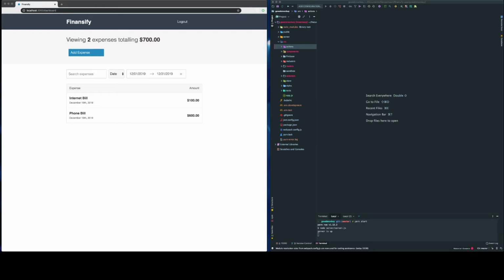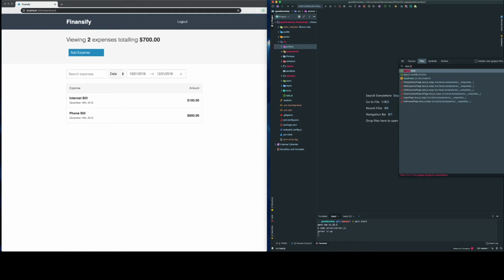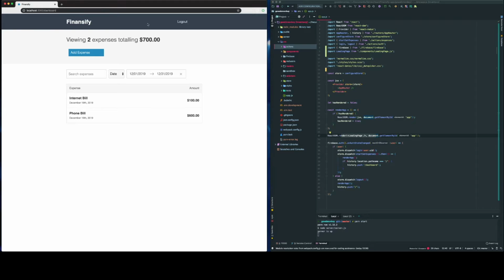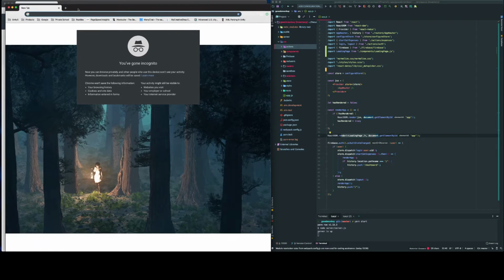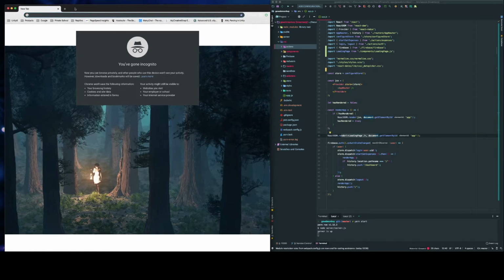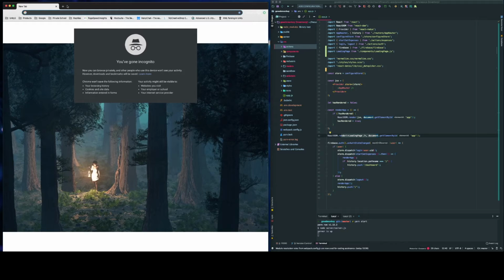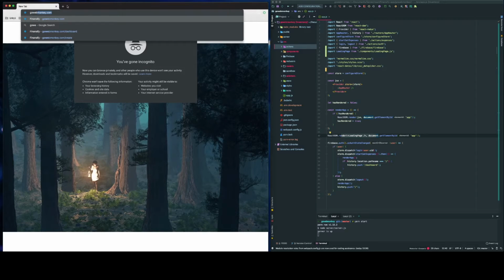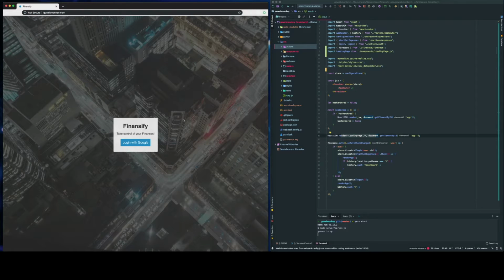Hello, I'm going to be going over my Finansify web application that I built using React. Let's start off by going over the root of the project, app.js. Over here, I'm going to be opening a brand new incognito tab in order to have this application open up from the beginning.